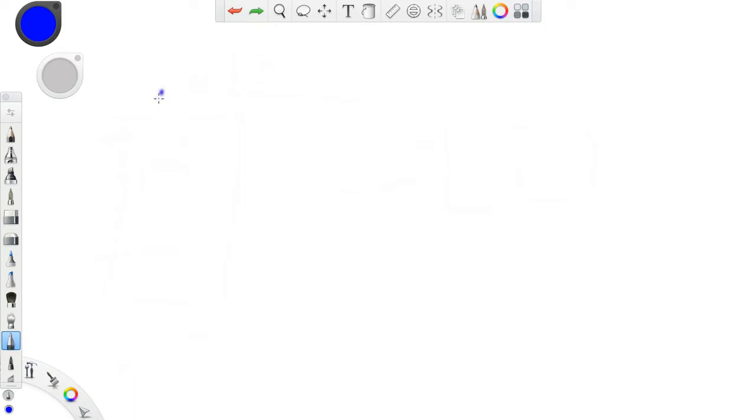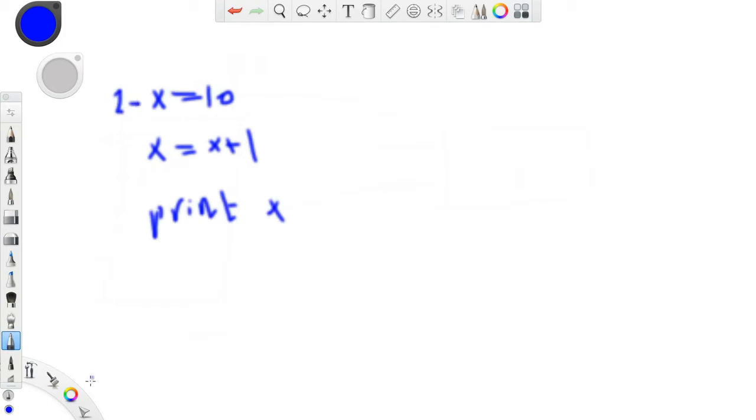That means if you have x equal 10, then you have x equal x plus 1, then you have print x. Let me suppose this is a basic program, whatever print means. Don't care about it. So this is the first step. This one will execute first. So the program will run from here.